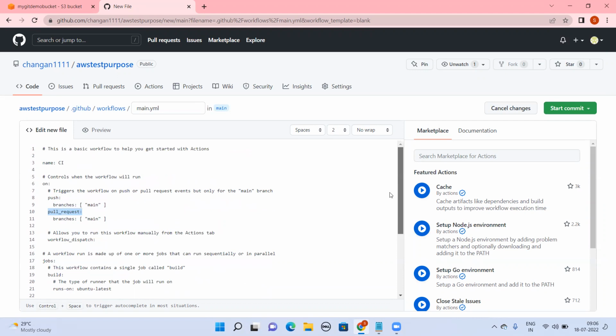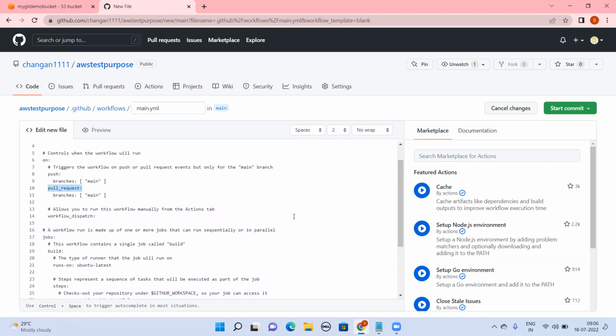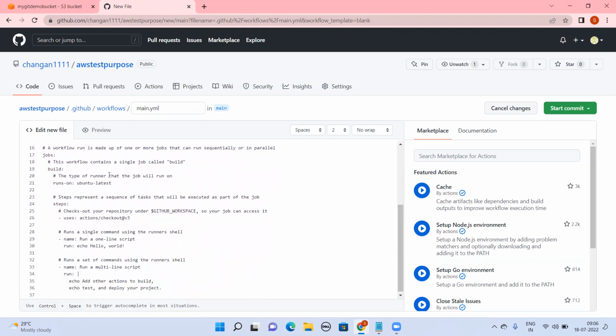Okay, so if a push or pull happens to the master or main branch, then this workflow will run. Here you can see where exactly this will run. It is running on Ubuntu latest. You can create Windows as well as Linux runners, but it is currently running on Ubuntu.